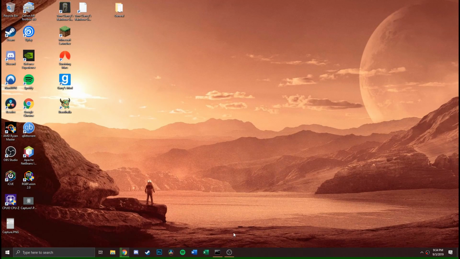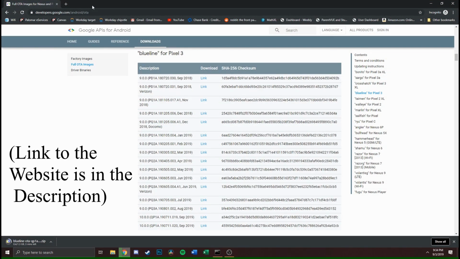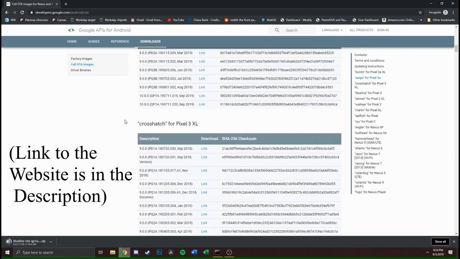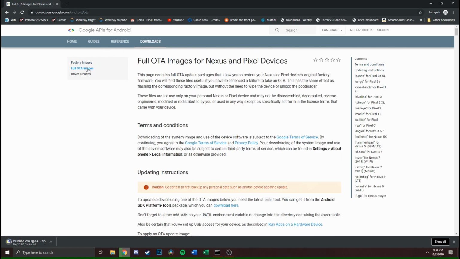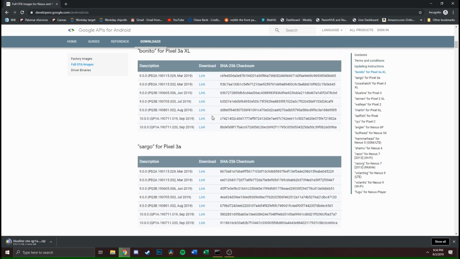Hello everyone, this is going to be a tutorial on how to download and install the OTA for Android 10 for Pixel devices. So your first step is going to be going to the developer's website for Android and going to the full OTA images downloads page.